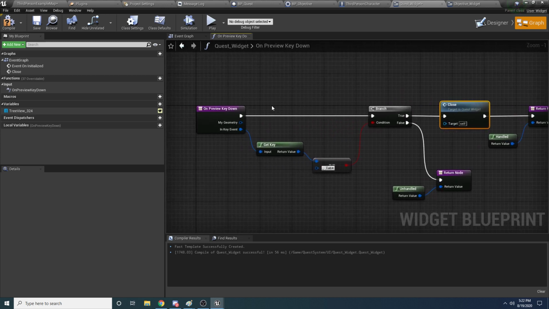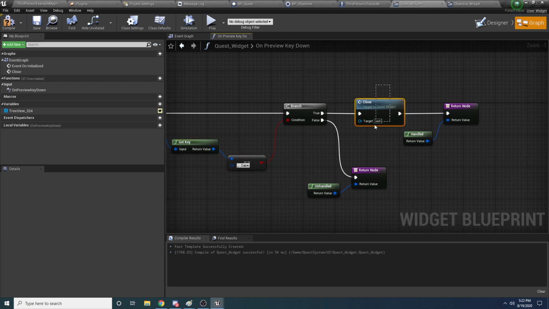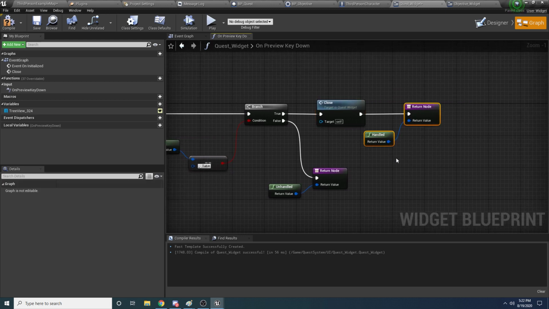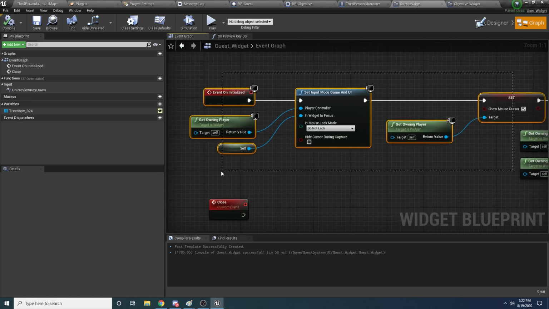So again, just to recap, all we're doing is when the key gets pressed, we're checking if it's the tab key. If it is, we're closing the UI, and then we're returning that we handled this key. And then if it's not the tab key, we're just saying, hey, we didn't handle this. Okay, so back in the event graph, we just need to write the close function. So we kind of just want to undo all the stuff we did up here.